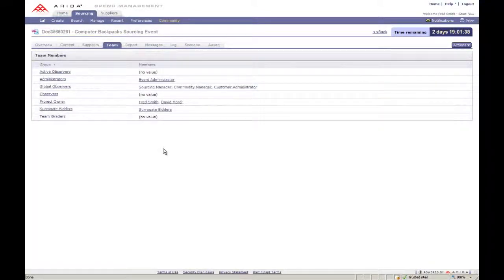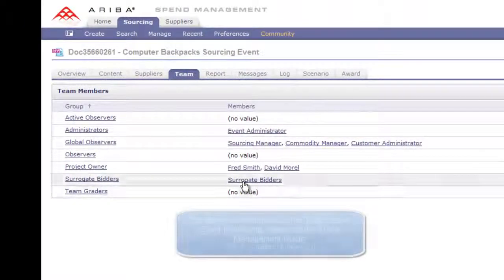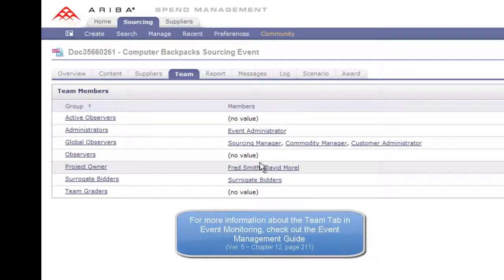The team tab just lists who the team members are on this event. Really we have me, Fred Smith, the owner of the event, and that's who I'm logged in as. And we also have David Morrell on this event, also as an owner.